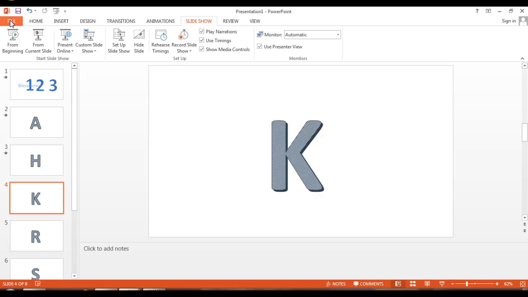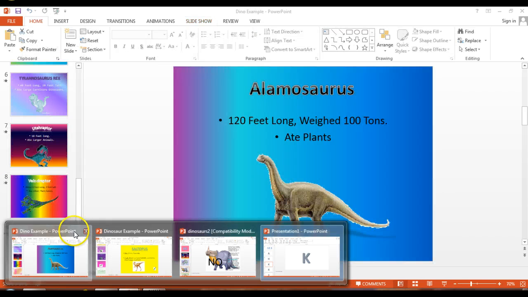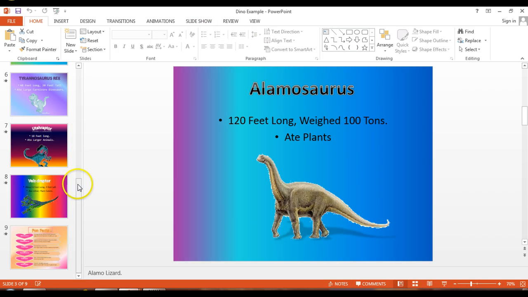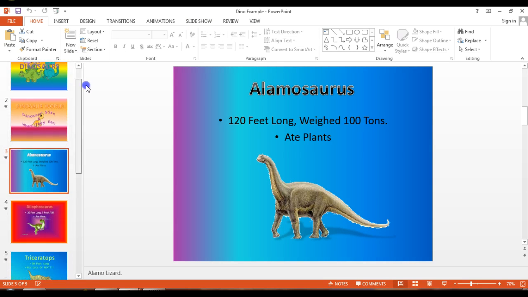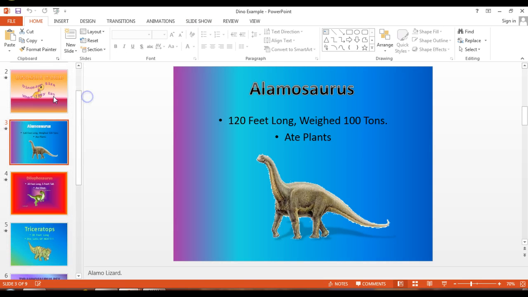Now the last thing I want to show you is for the assignment that we're going to do, we're going to do a dinosaur assignment. And what I want you to notice is the lack of information on each slide, and there's a reason for that. You don't put paragraphs on a presentation or a PowerPoint. You don't put a lot of information like a paragraph or sentences. You don't do that. You put the facts.